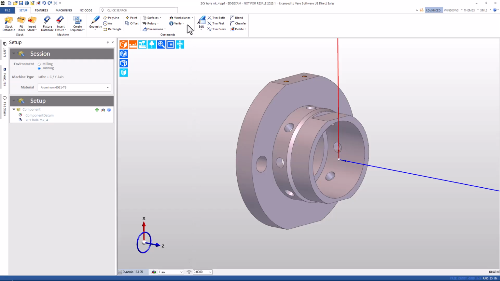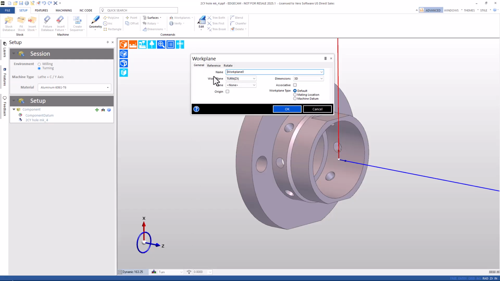Just to tie back to the Workplane Essentials, when you create a turn workplane, you do want the dimensions to be 2D to get the ring effect around it, where for mill workplanes, the dimensions should be 3D.